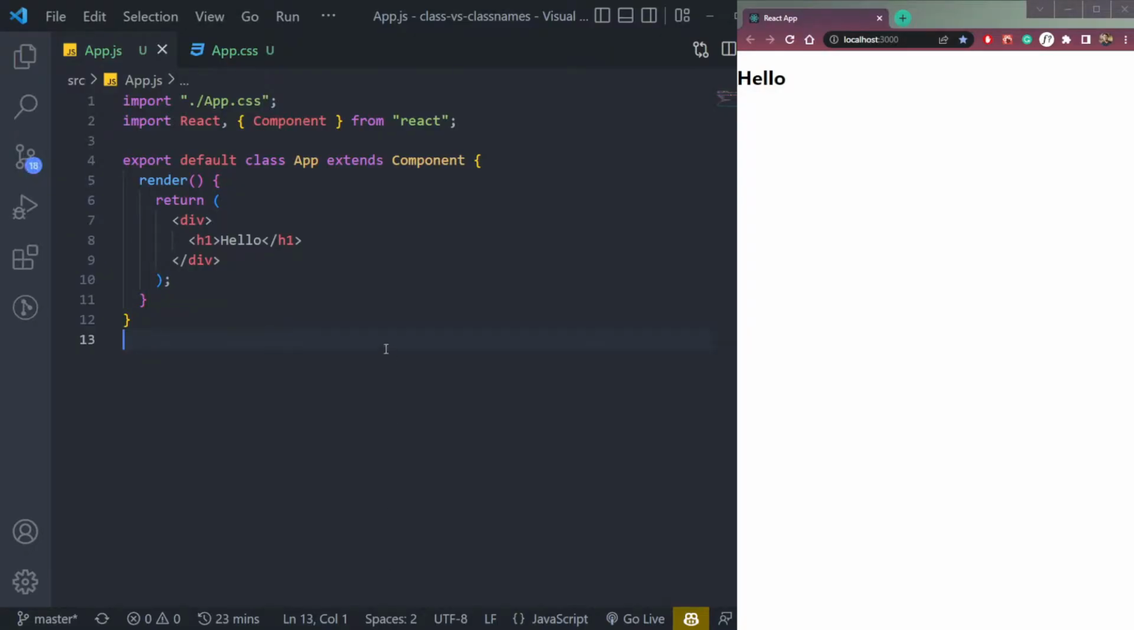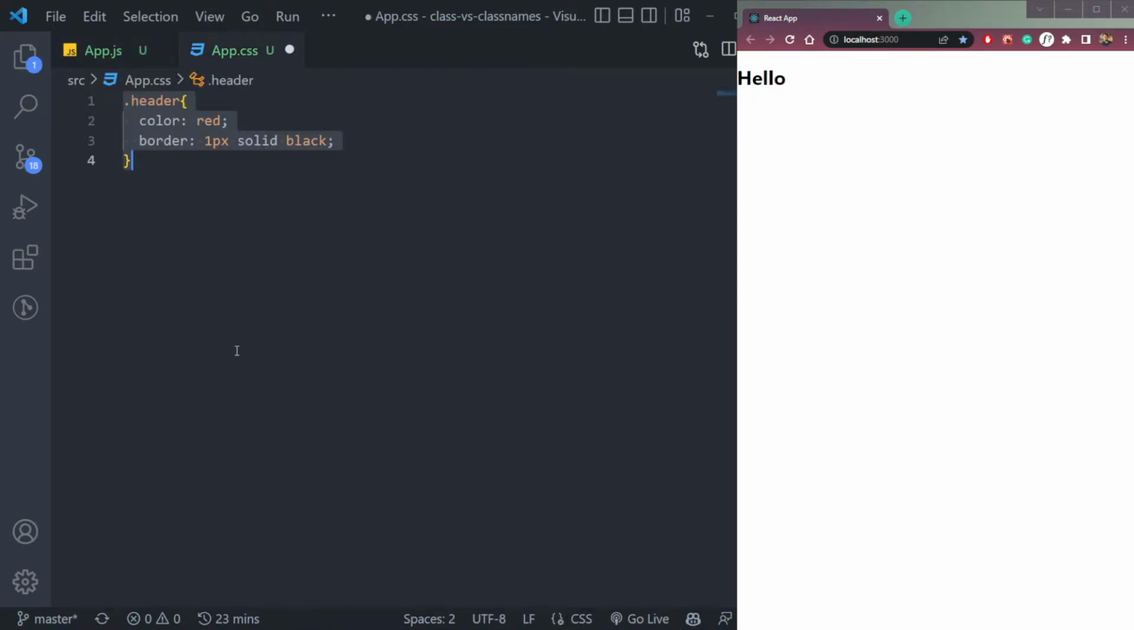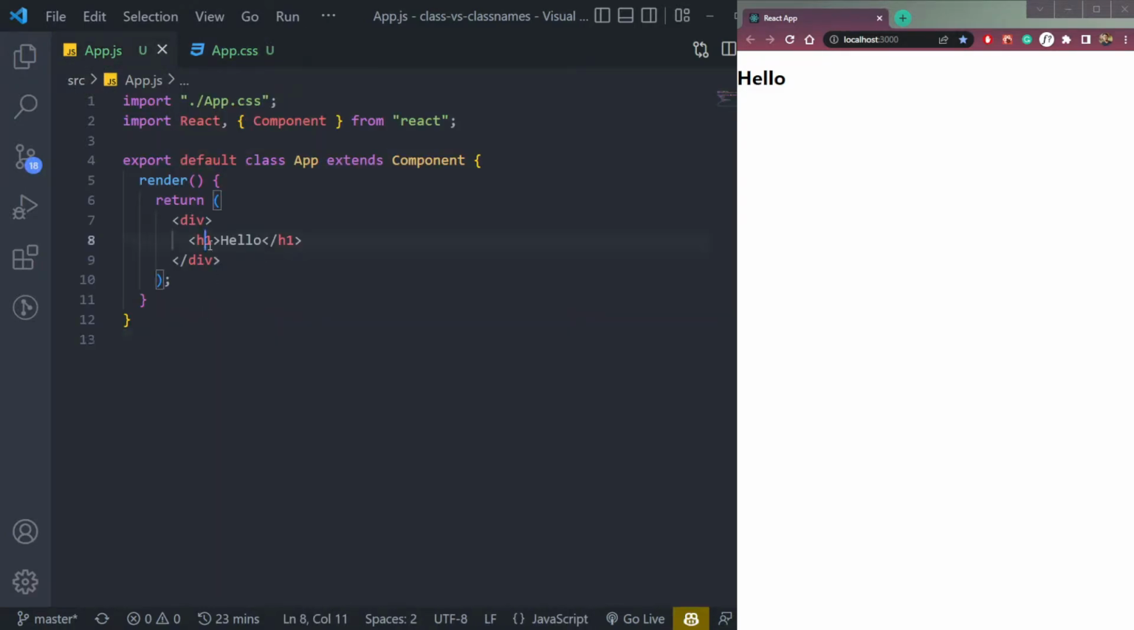So let's see the difference between class and className in React. We are using a class component here, class of App. Let's add some styling in app.css. So we use the class keyword to add styling to our HTML elements, or in our case we have JSX in React, not HTML.